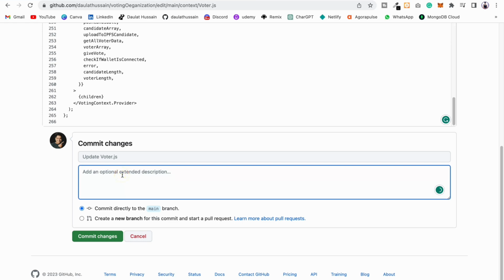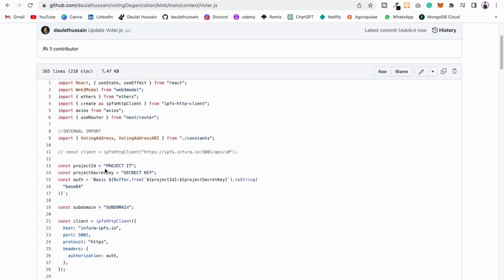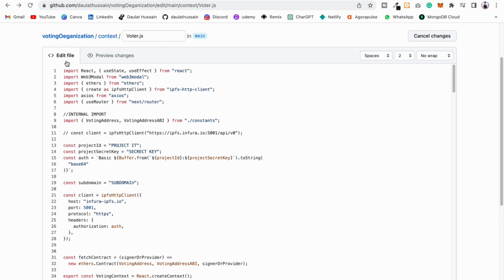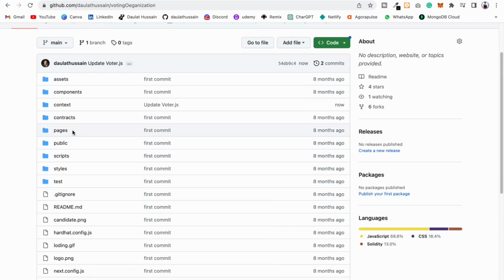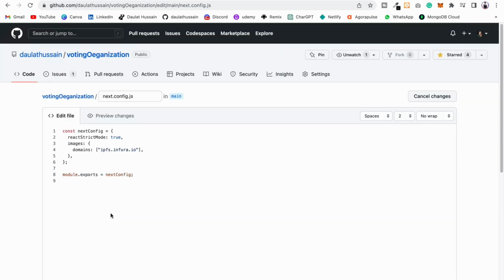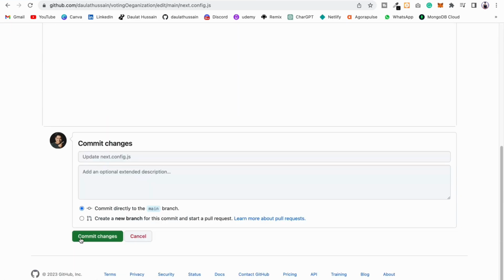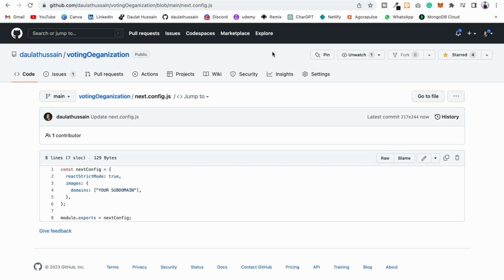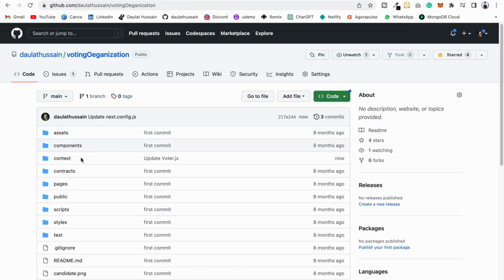So we'll say update, click on commit, and you will find it. Once you copy this ID, all you have to do is do the changes here, and it will work fine. And one more change you have to do in the config file. So I'll come back to the voter.js, and go to the Next.js config file, and here you have to type your own IPFS URL, subdomain, sorry, your domain, and that's the only change you have to do. Okay, so hope this entire thing makes sense to all of you guys, and now you know how to fix this issue which you were facing.